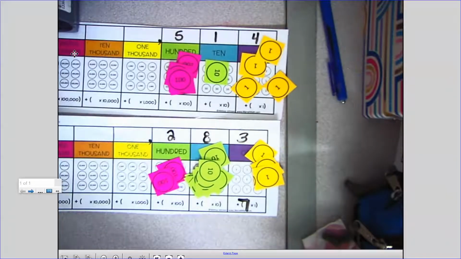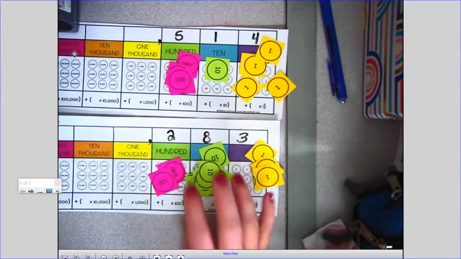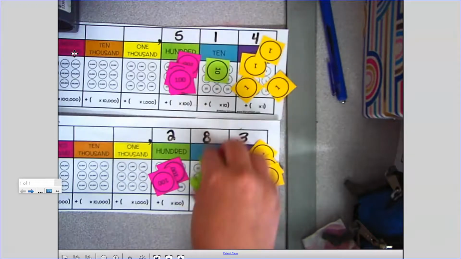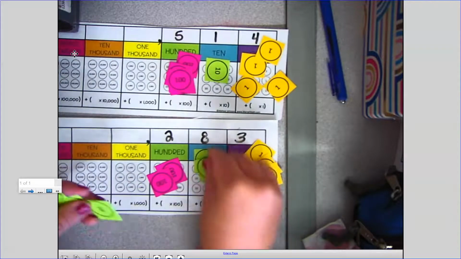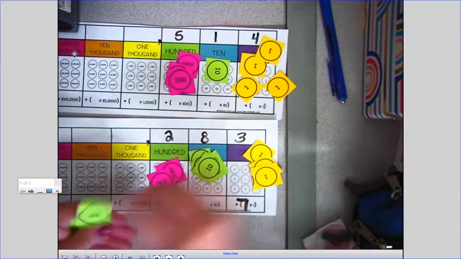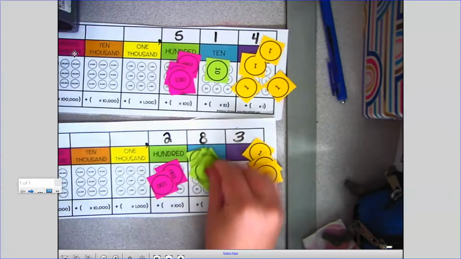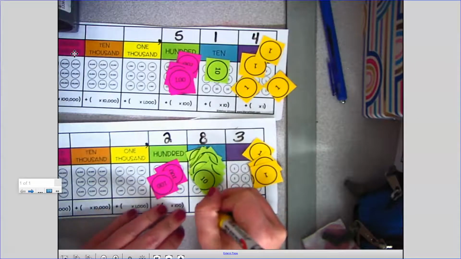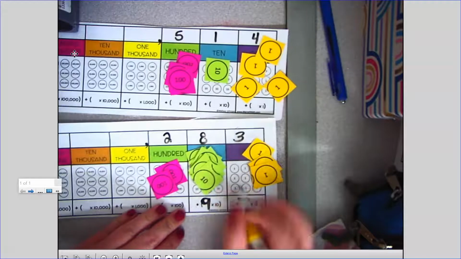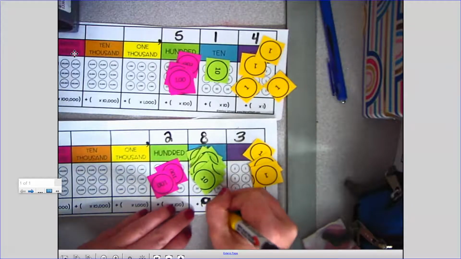Now let's look at the tens place. I have 1 10 and 8 10s. So let's count them. 10, 20, 30, 40, 50, 60, 70, 80, 90. I'm going to put a 9 times 10 equals 90. So I can write 90 really small there.